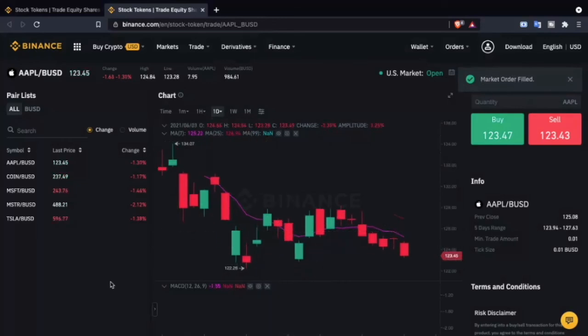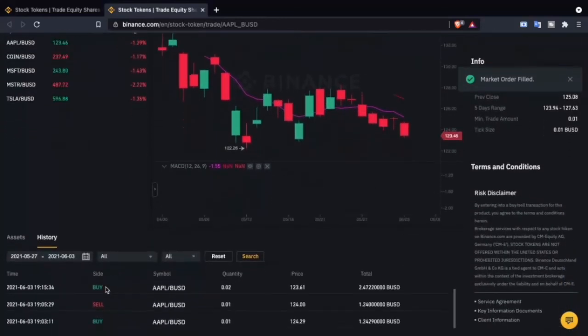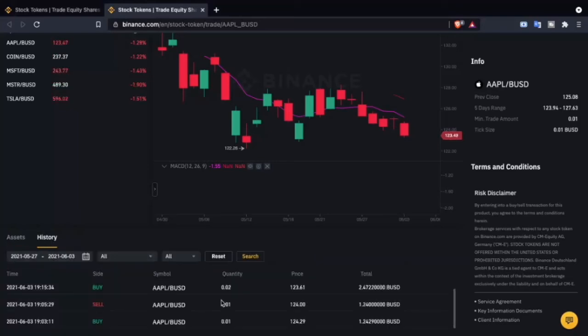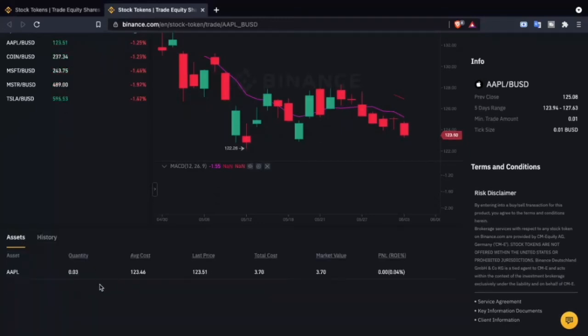After that you can come to the bottom of the page. This is the trading history. In the asset column you can see your assets. You can see the 0.03 I bought, the cost, and other details. In the history section you can see your past transaction details, all of them, and you can filter them.